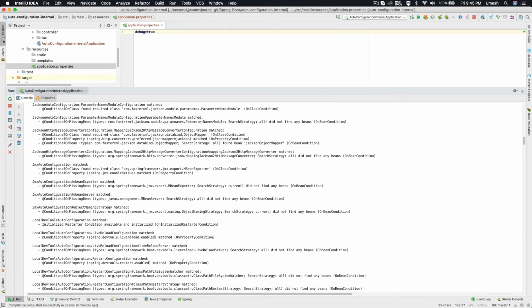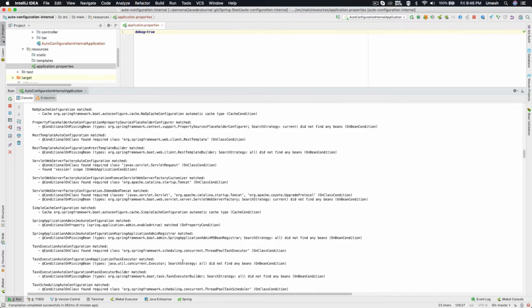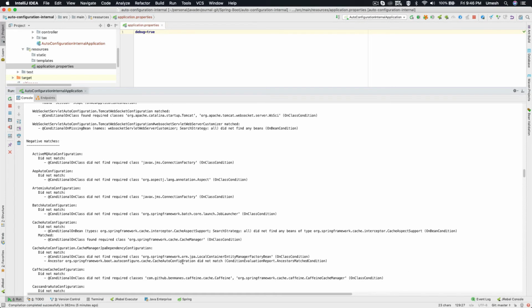And then there are a number of different things which happen based upon what kind of application we are building, what kind of starters we are putting in place through the pom.xml file. There is another part of it which says negative matches. The negative matches means these are the auto configurations which are not going to be enabled by Spring Boot, because it was not able to find that specific class in the class path, which is kind of a trigger point for these auto configurations, right?